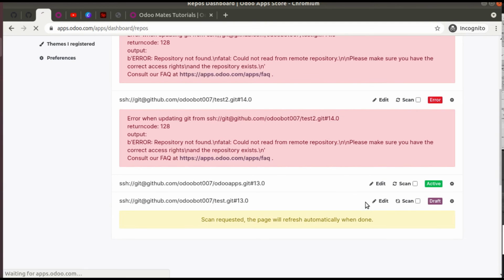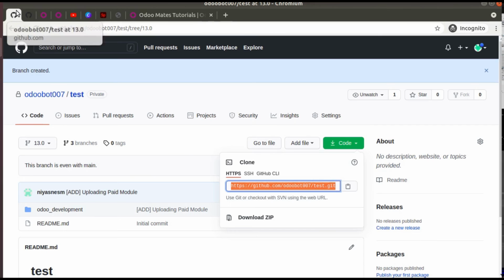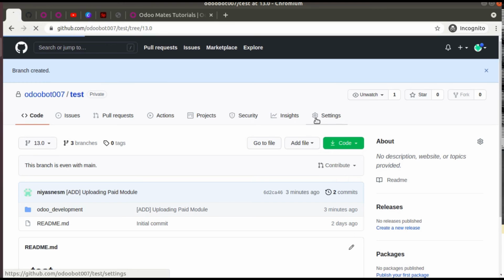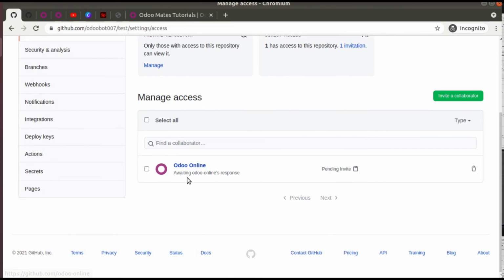On scanning you might receive an error, you can see error while updating git. You are getting an error because this is a private repository, so once you are uploading a module from a private repository, you have to grant access to the user named Odoo Online. If you go to manage access, here you can see I have invited a user called Odoo Online, and it's in pending invite. Once they accept the invitation, you have to wait until they accept the invitation.